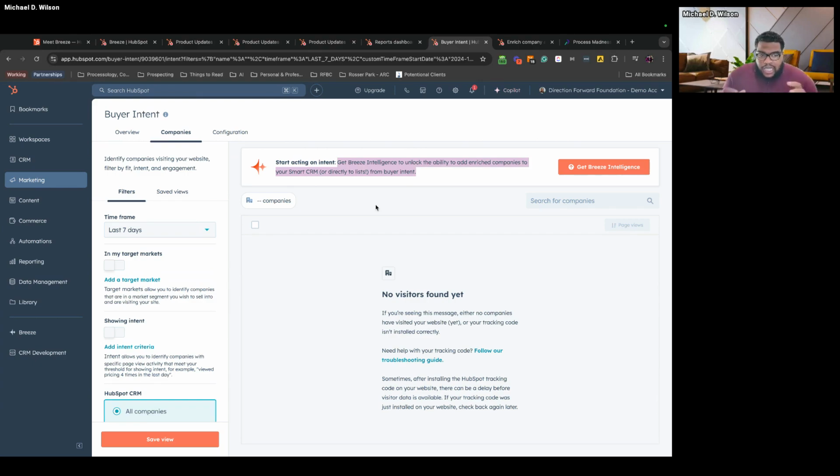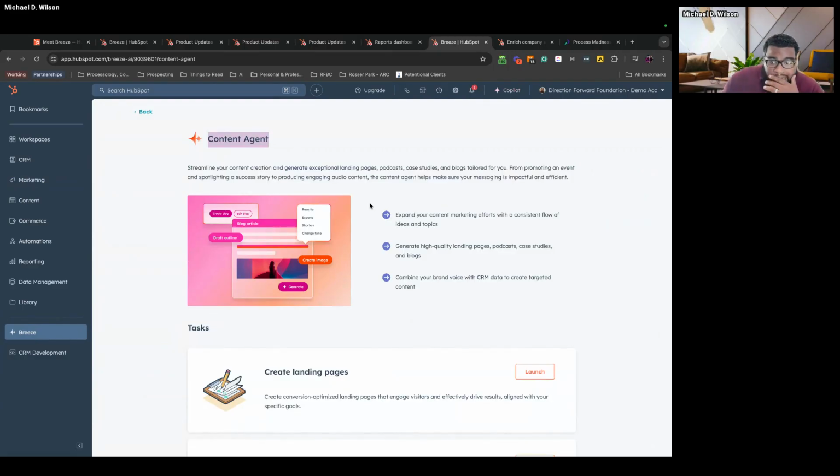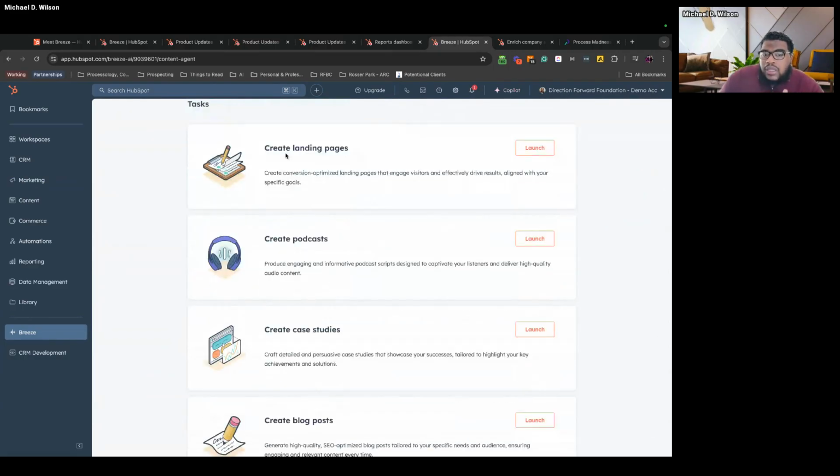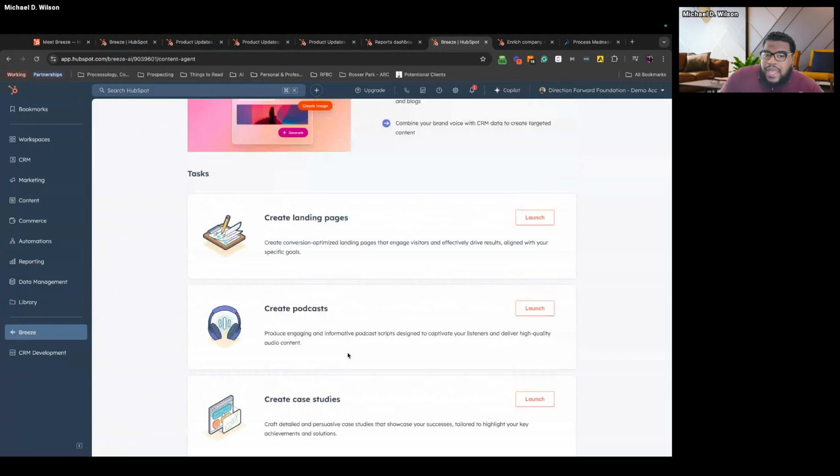And so as you start to think about how all these puzzle pieces come together, that is my belief on why they're building some of these things out. So we'll see that now we have access to the content agent that we can launch and create landing pages, podcasts, case studies, and blog posts straight from the AI tool.